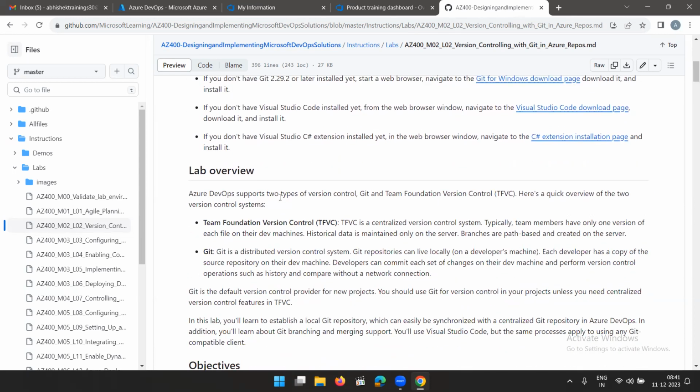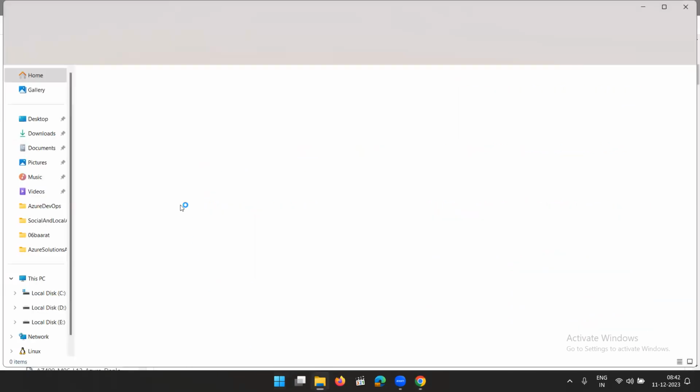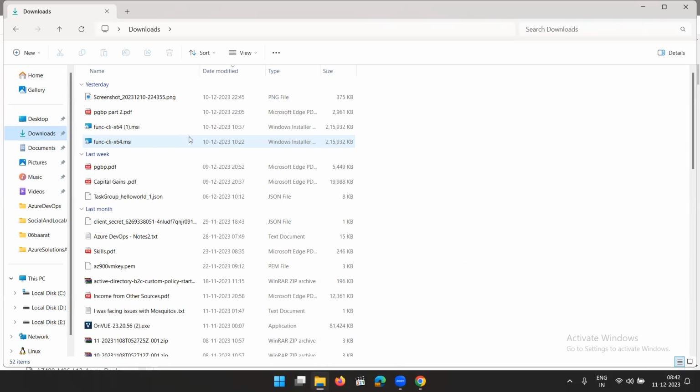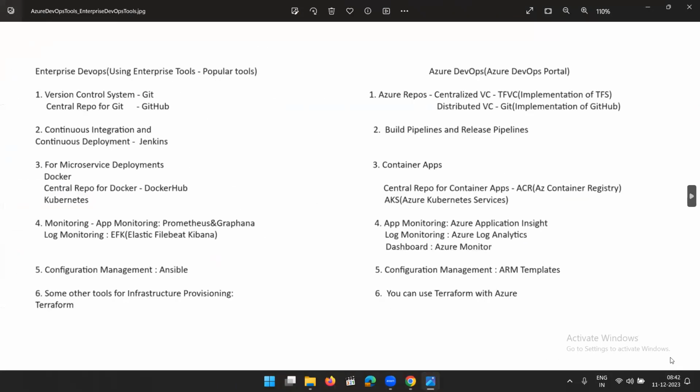So lab overview: Azure DevOps supports two types of version control, Git and Team Foundation version control. Here is a quick overview of the two version control systems, Team Foundation version control and Git. Now, I've also included one chart, because sometimes you guys can have confusion. I've included that chart in the recordings from Wednesday. This chart is about comparison between Azure DevOps tools and the enterprise tools.